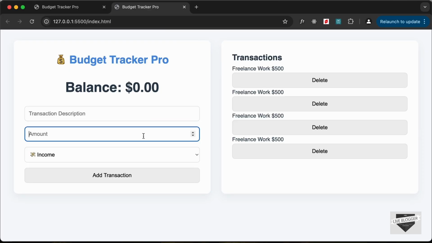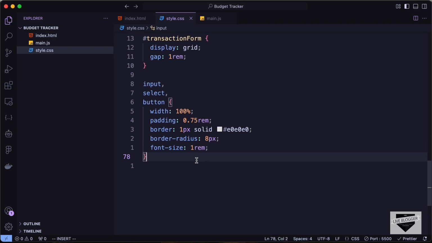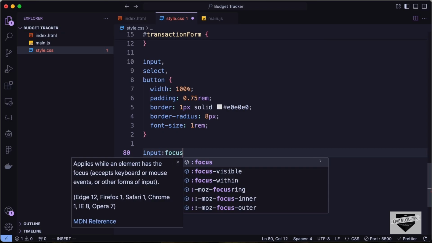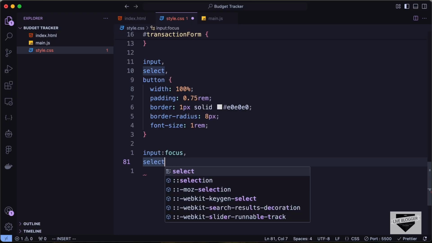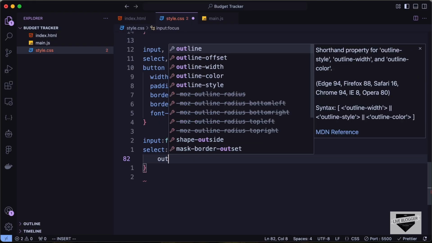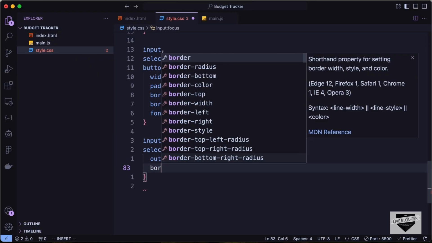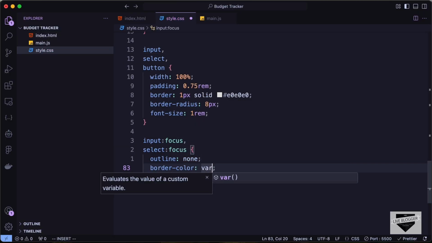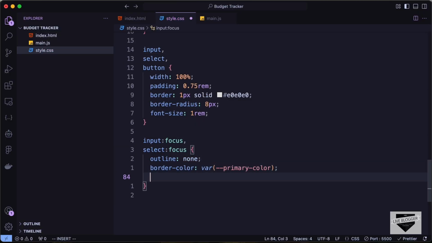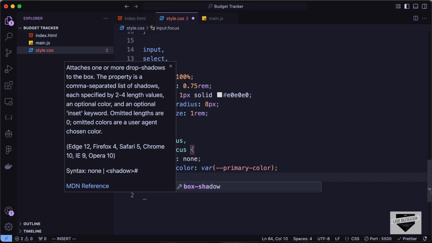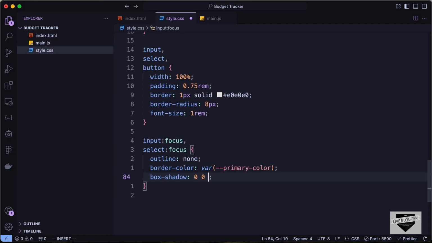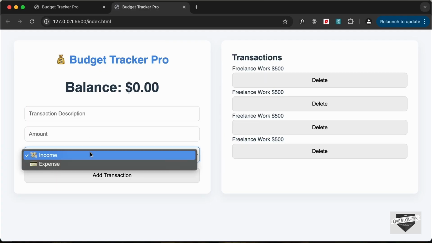Right now let's also style the focus. So when we click on this, we can see that we have this border around the element. So let's go ahead and type input colon focus and select colon focus, and here we'll just set the outline to none, and let's set the border color to var primary color, and let's also add a box shadow when we have the focus. Let's set it to 0, 0, 0, 3 pixels, RGBA 74, 144, 226, and 0.1. So this is how it looks.